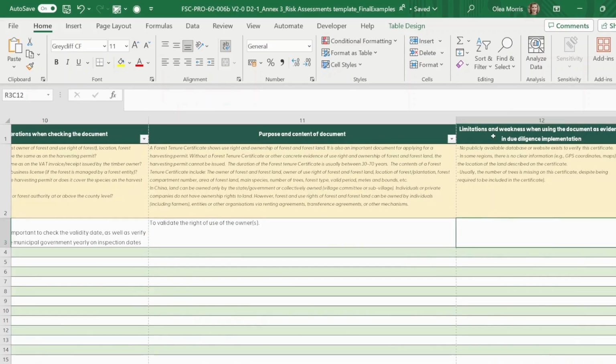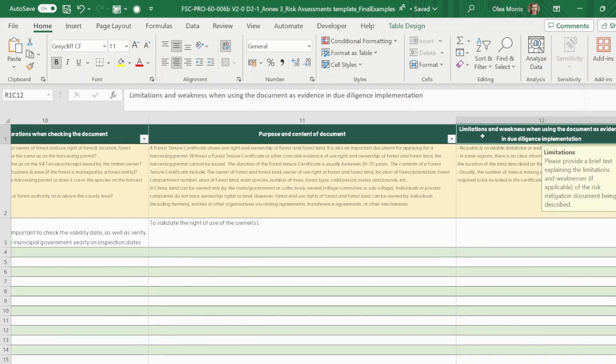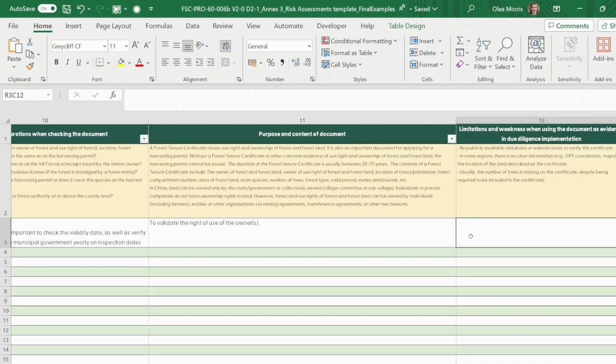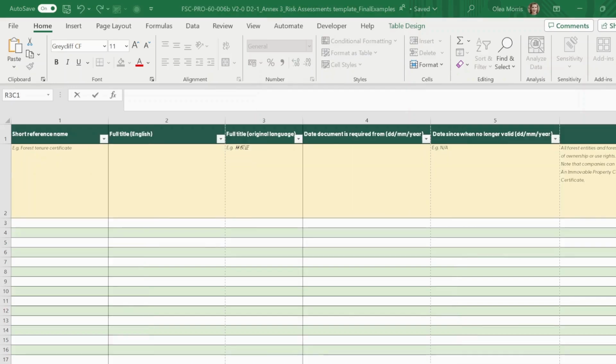And finally, in the last column, just like in other sheets, there's a space to record the limitations and weaknesses when using the document as evidence. Let's say it's easily forged, or there's no publicly available database with which to verify these documents. If there's any kinds of limitation or weakness whatsoever, you can record that information here.